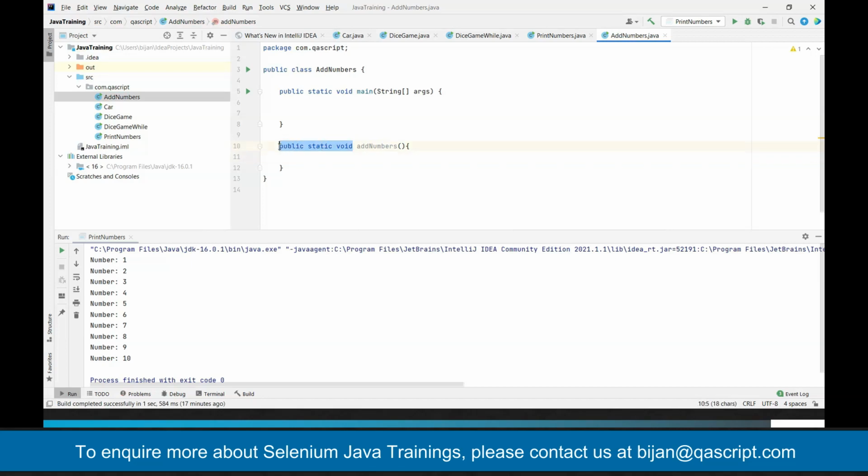Obviously, I could have done away with all this public static void, right? Void you need to mention because that is a return type. So we are not returning any values from this method, so it has to be void. If you are returning any, then it will be changed to that particular data type.